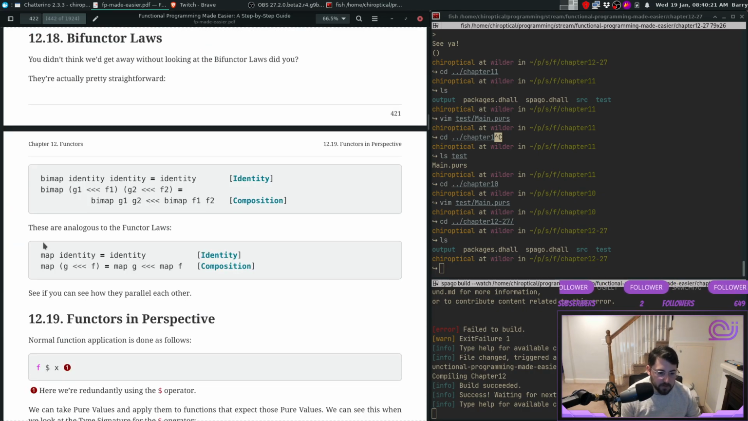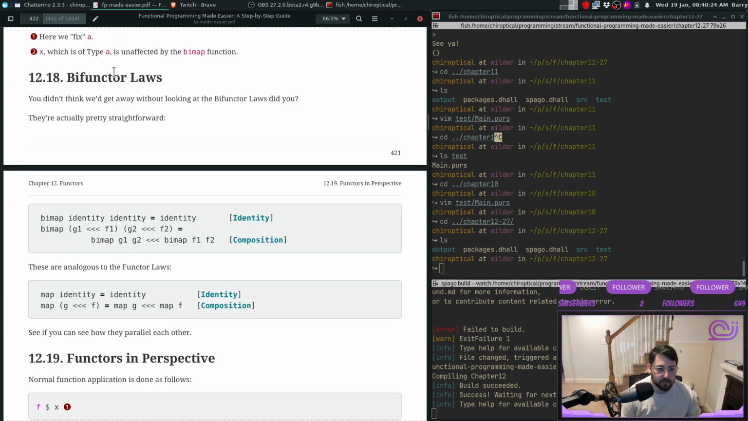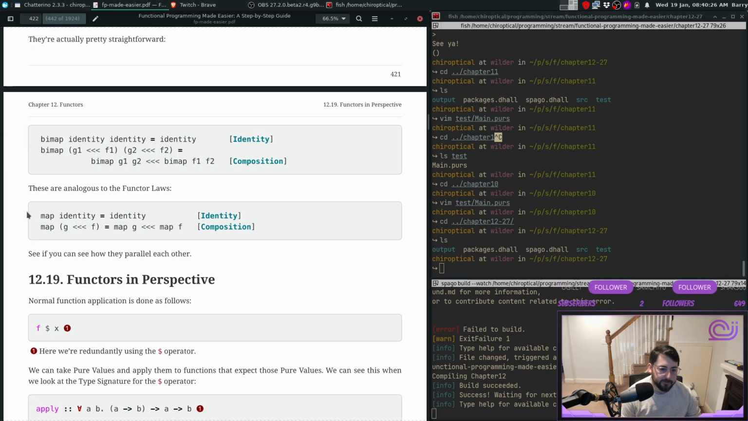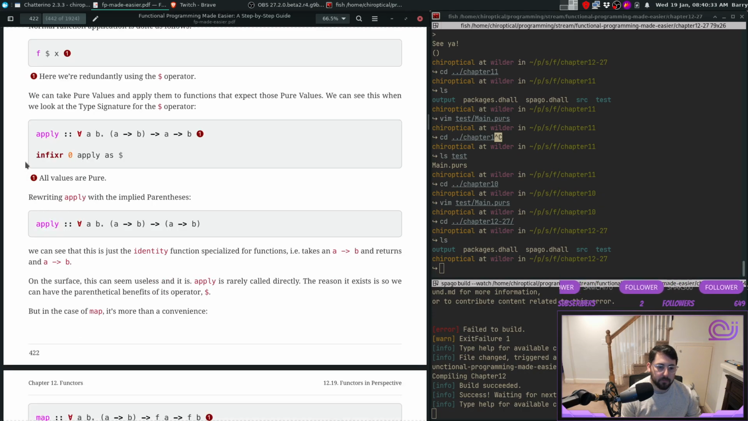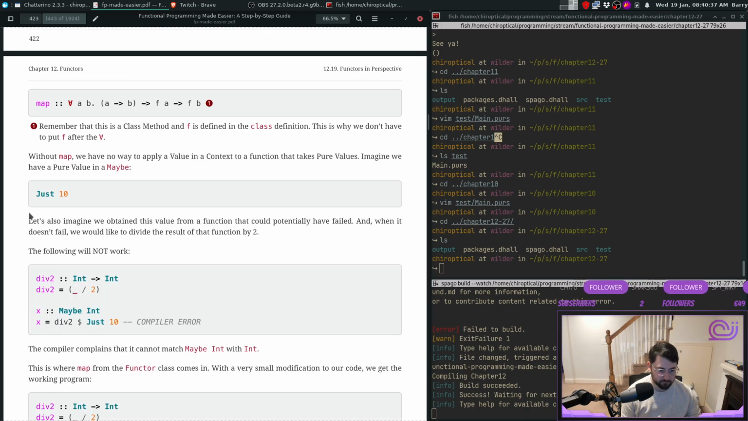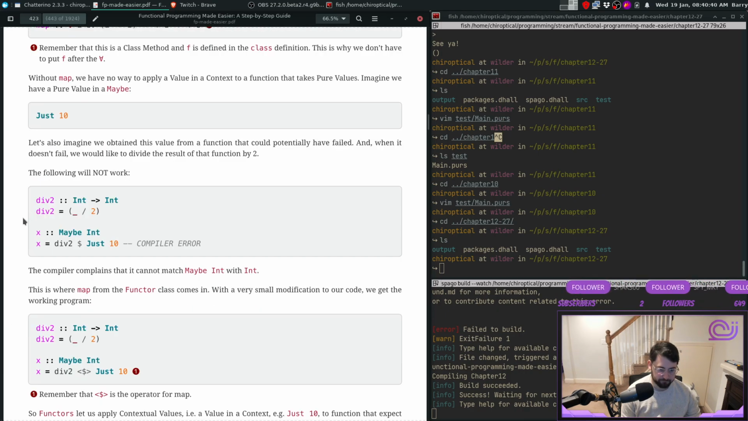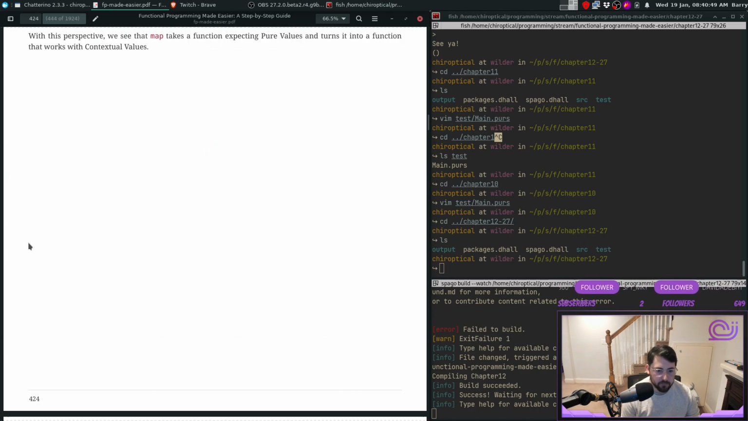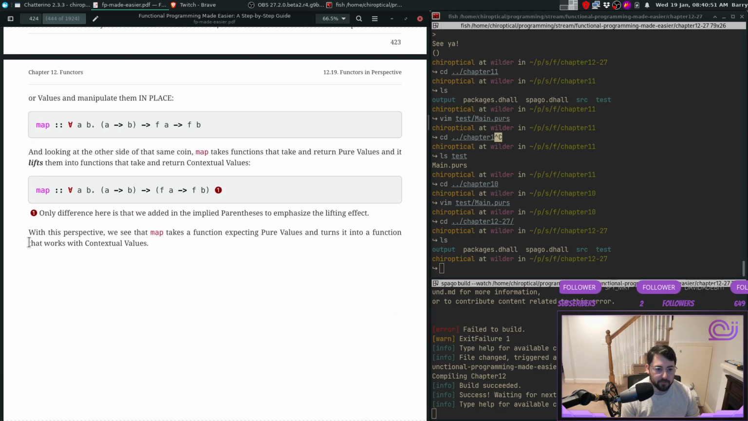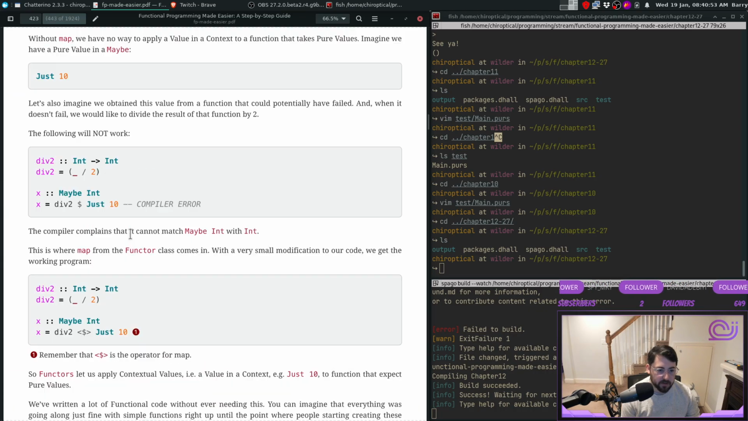Okay, so anyway, you can use that same library to check bifunctor laws as well. Okay, so functors in perspective. Yep, that won't work. Cool. So we just fmap the thing. Cool. And that's that. Nice. It's not that complicated.